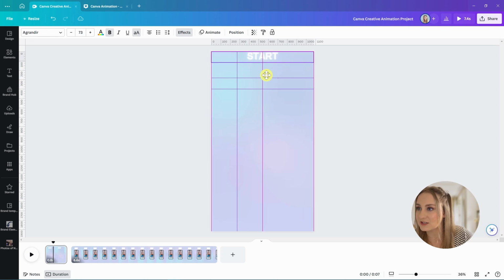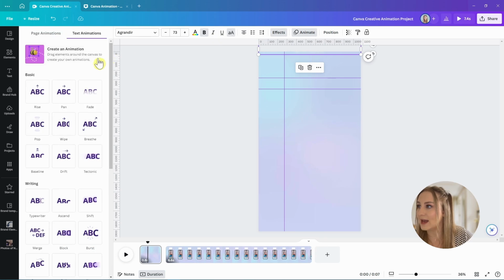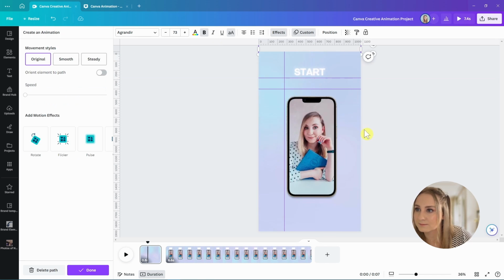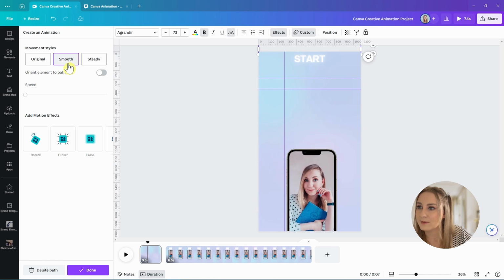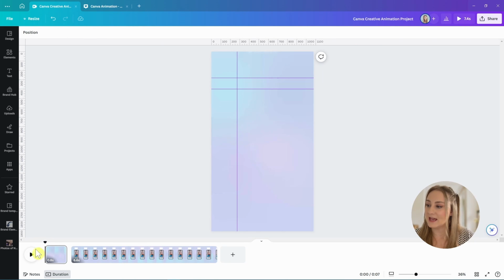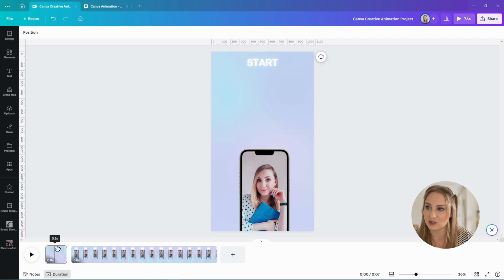Now I'm going to do the same thing with my start text. So I'm going to just drag it upwards so it's barely visible, just like this. And I'm going to, again, go to Animate, Create Animation, and animate the same way. Perfect. I'm just going to click smooth, speed it up, and this is what it looks like. Now, a little tip from me, if you don't want to use the play button, you can quickly just drag this bar in here and see what the animation looks like.